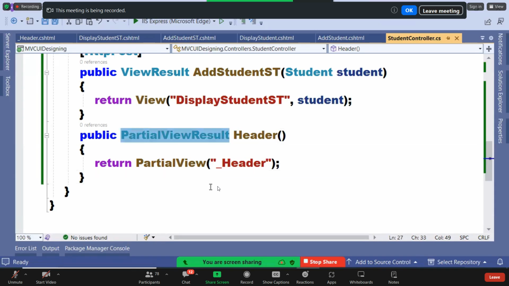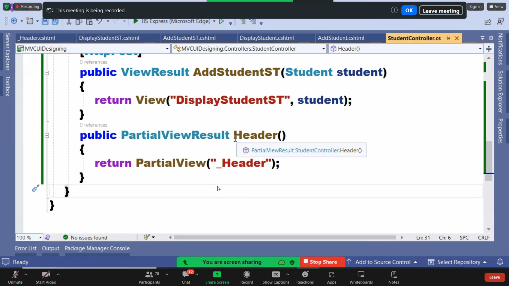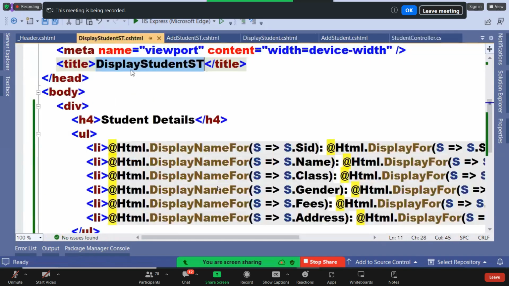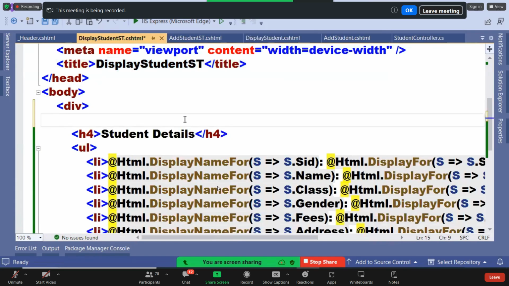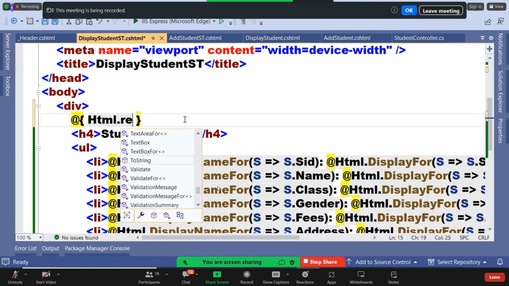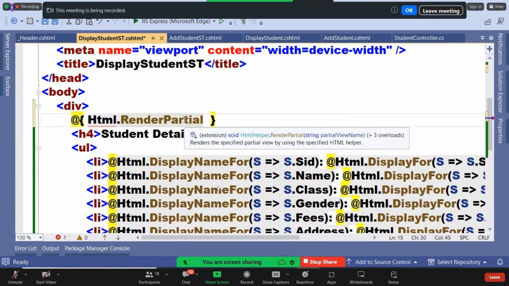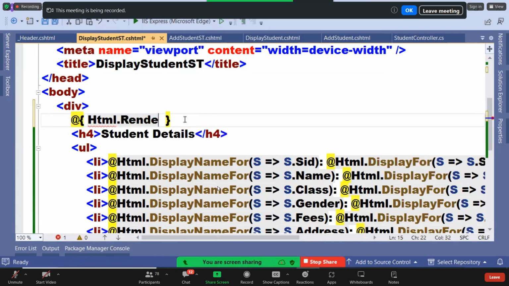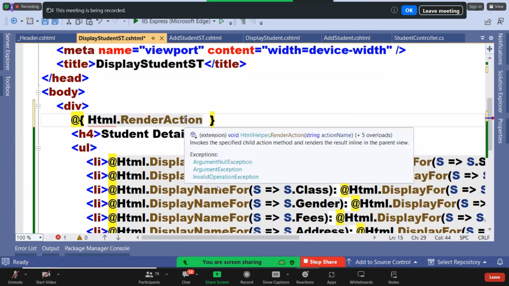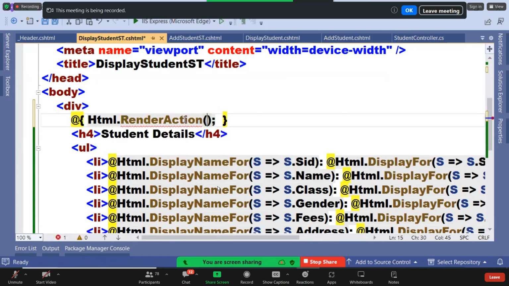Here, what do we use? Partial view result. Now we have a method now. What's the method name? Now see, let me come to display student. I want to include the view here. If you want to include the view here, one way you can include is Html.RenderPartial. You remember this one? Same way, you can call the action method also.